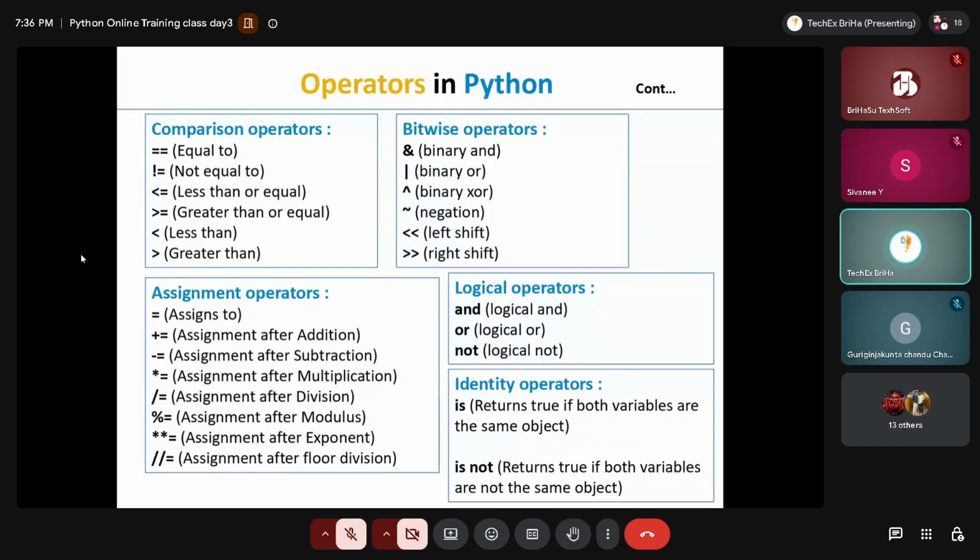Then we have less than equals to, greater than equals to, less than, greater than. Based on that, we are comparing. The marks of maths and marks of science, we are comparing. Marks of Python, marks of Java, we compare, right? Which is greater. Based on that, it returns true or false.